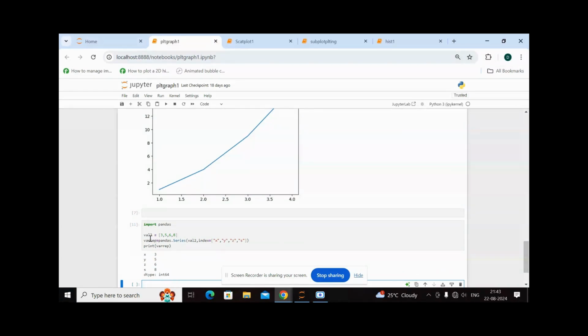I have used the value 2 as an array set, and var rep is a variable that shows the values of v2 in series x, y, z, s. So it will show the values 3, 5, 6, 8 in the format of x, y, z, s. It is showing in a column and the data type is int64.